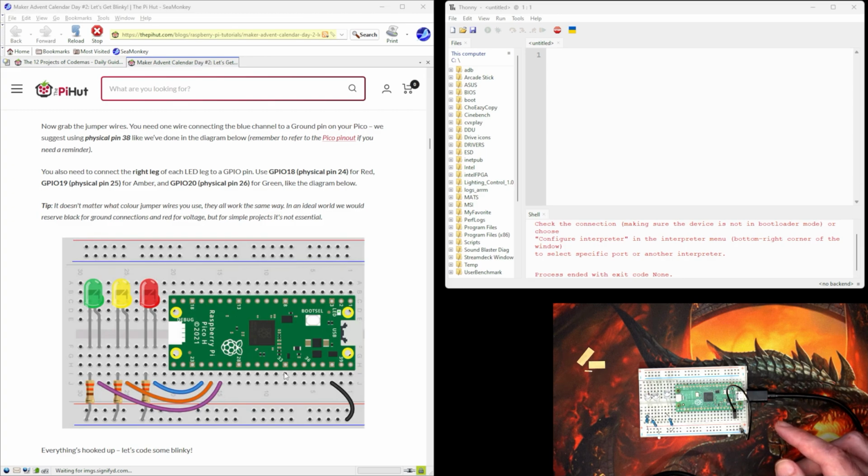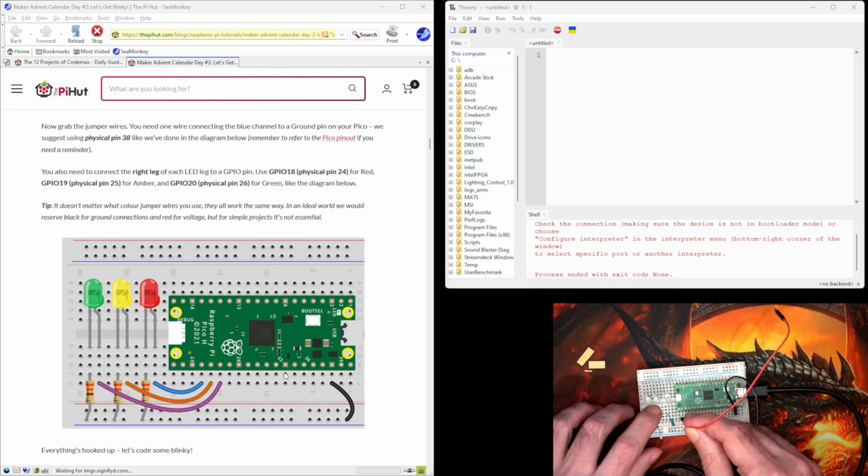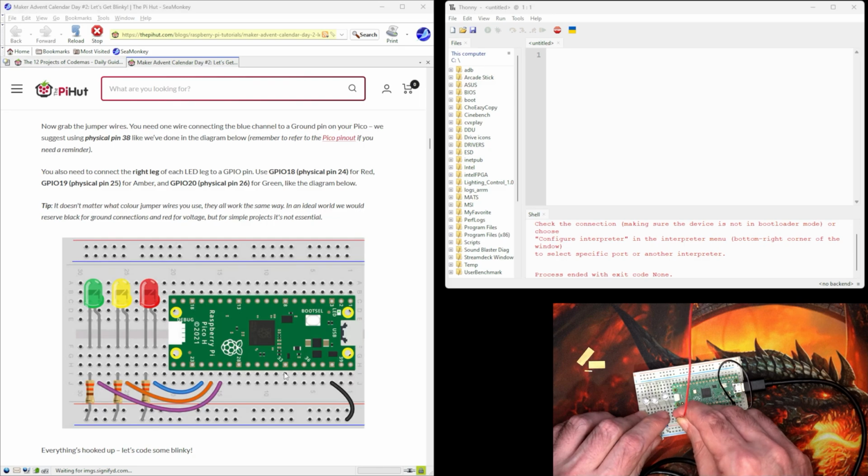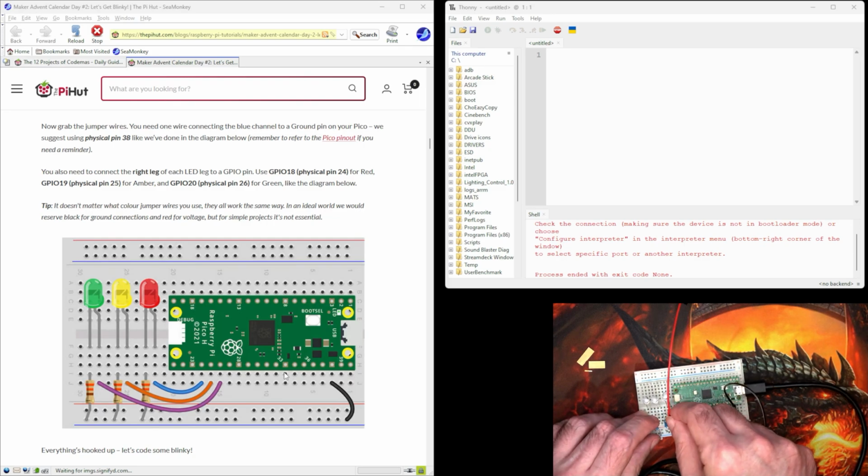Use GPIO 18, physical 24 for red. And then 19, physical pin 25 for the amber. And GPIO 20, physical pin 26 for the green, like the diagram below. Okay, it doesn't really matter how we do the wires, but since we've got a red wire, we'll use pin 27. Oh, physical pin 20.